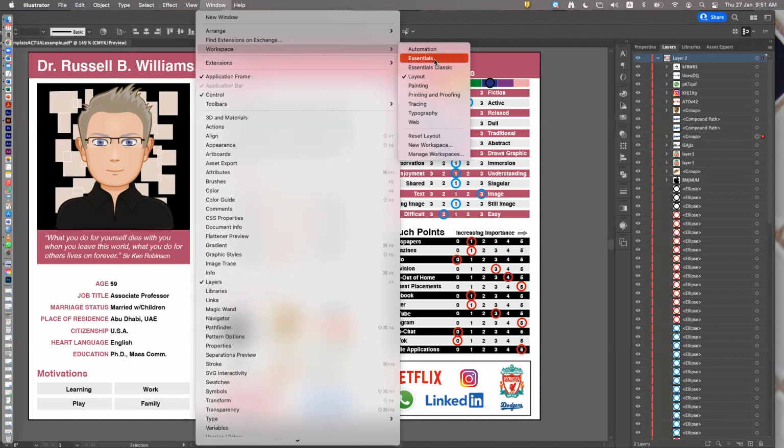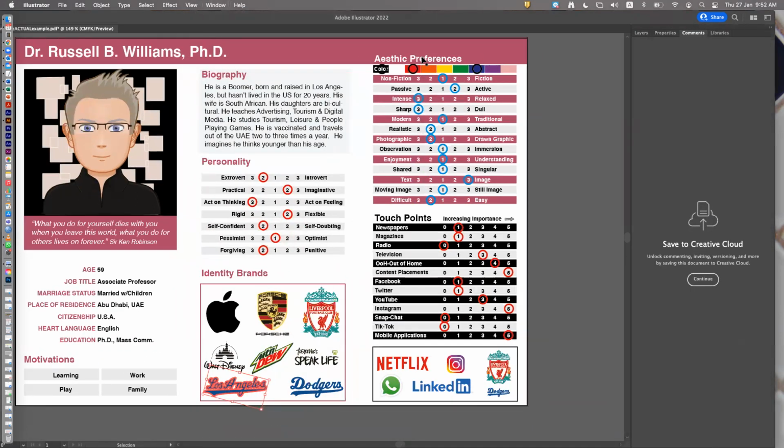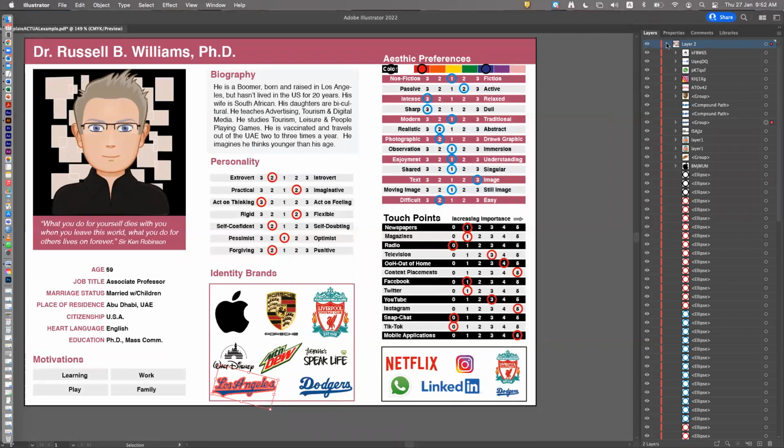If you open your workspace, so you're under Window, you go to Workspace, and I go to Essentials, you can see now all of our workspaces should look the same as long as you're in Essentials. And you can see over on this side there is the tab for layers. In the tab for layers, I can see all of my layers.